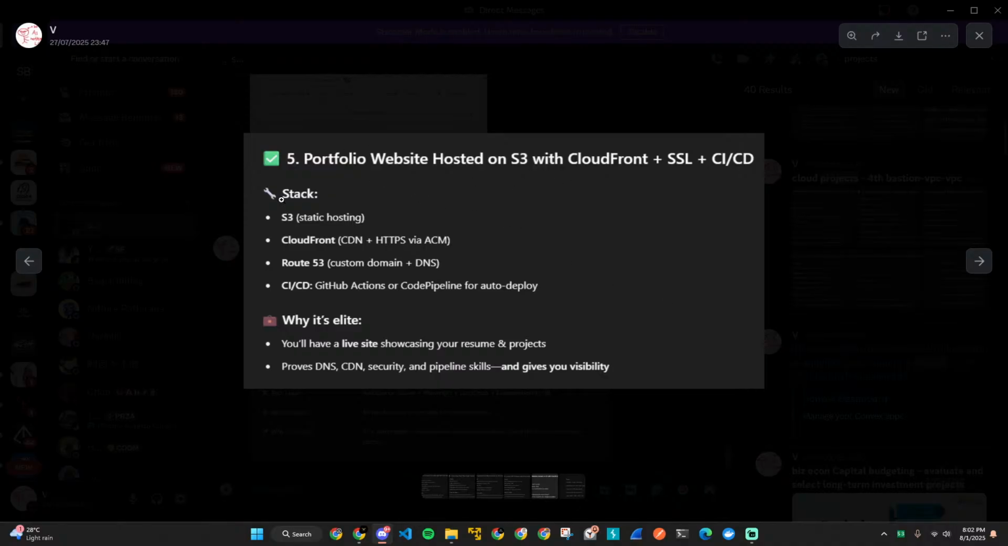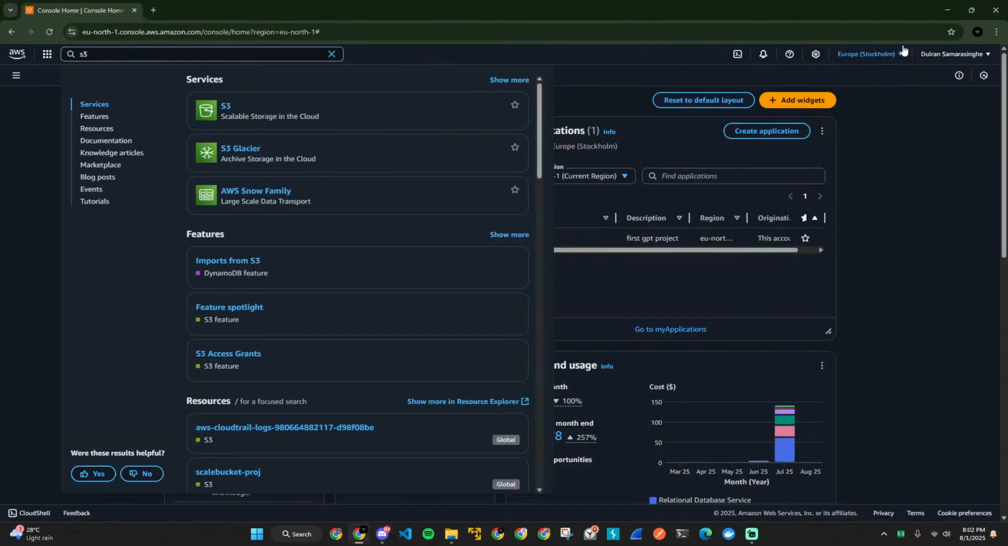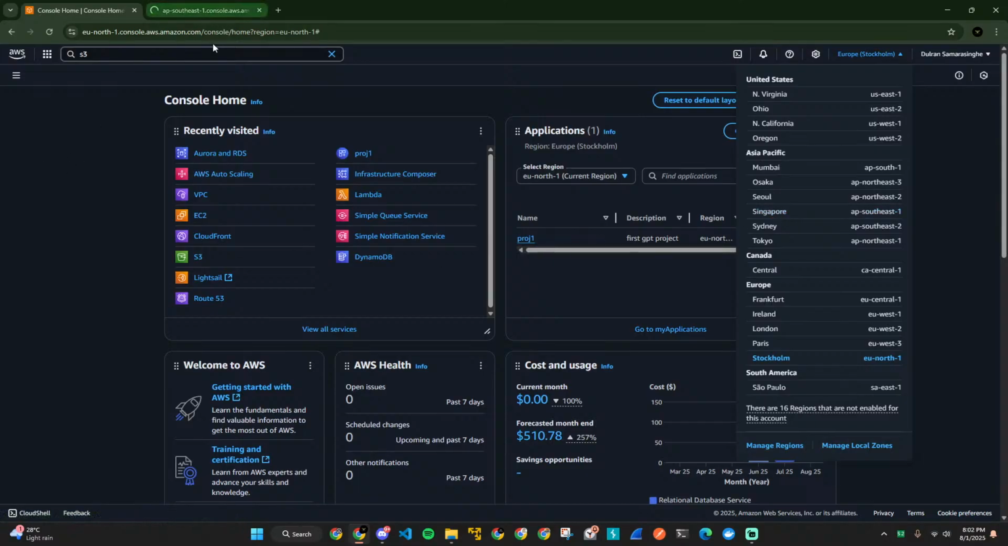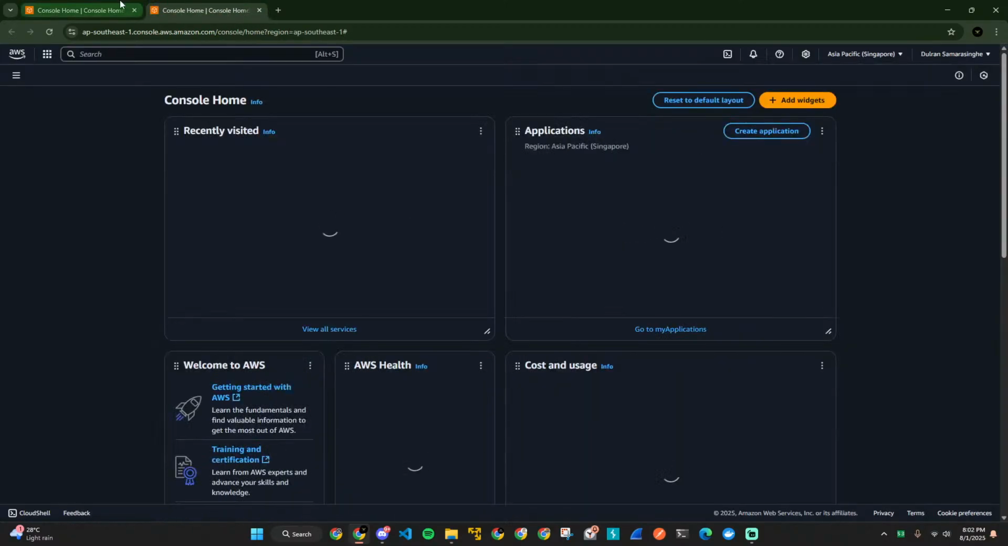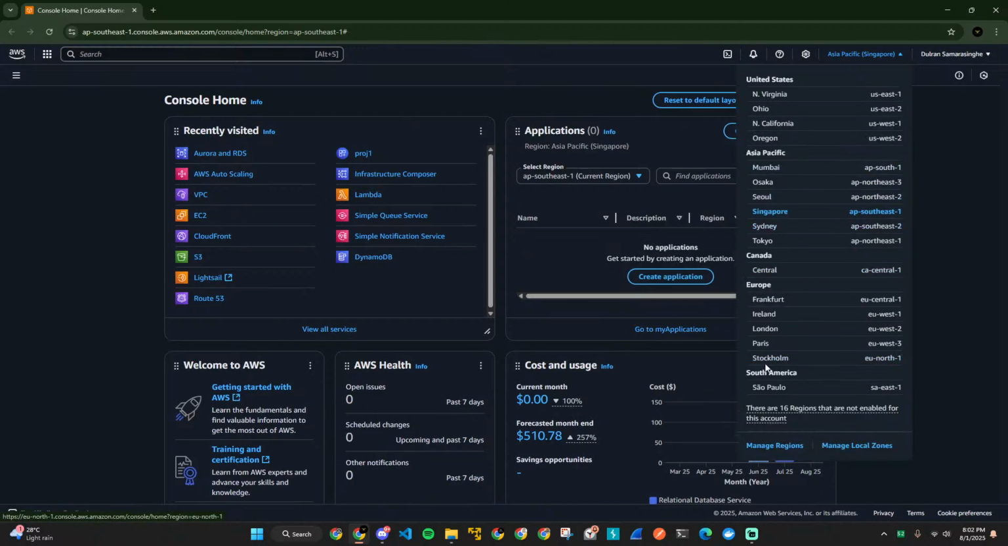Alright, so the first one we have is the portfolio website hosted on S3 with CloudFront, SSL, and CI/CD. For this you need a certificate, so I can't really get that right now, but it's fine. So let's go to Singapore servers because that's closer to me, and we'll use a global DAX if we need it. So let's get started with that.